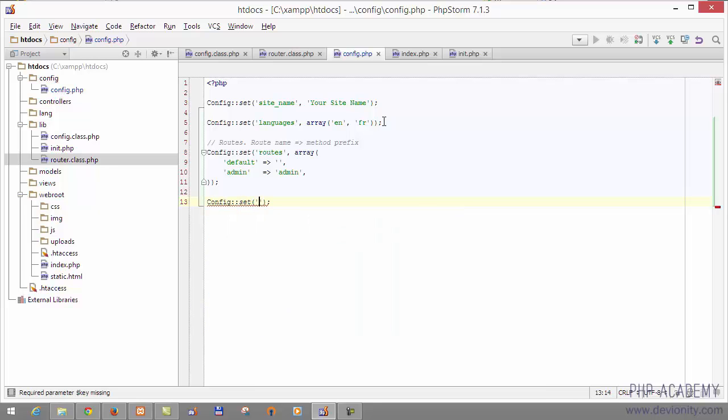Then we add default root settings, value of which is default. If the access to admin panel is absent in URL, the default root is used. The next step is setting the default language. If the language is not explicitly given in URL, this value, which is equal to EN, that is English, will be used.